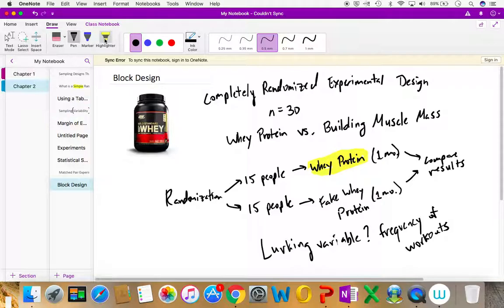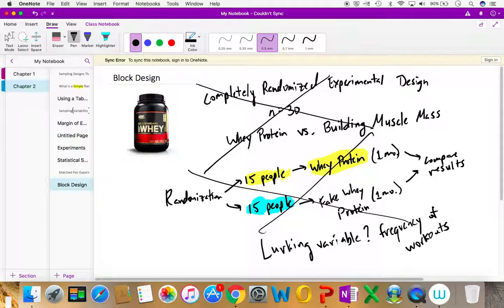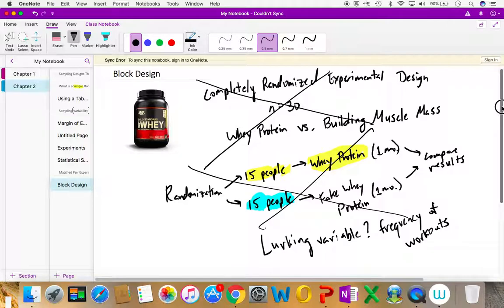So maybe I can't attribute the increase in muscle mass simply to the whey protein, right? Maybe it just so happens that these 15 people went to the gym 15 times that month, whereas these 15 people down here went less than 5 times a month. That doesn't really help me in trying to figure out if this supplement helps build muscle mass. Okay, so what do I do? If we're completely ruling this out, which we are, that a completely randomized experiment is not going to work, what can we do? Well, we can block according to that variable, in this case, frequency of workouts.